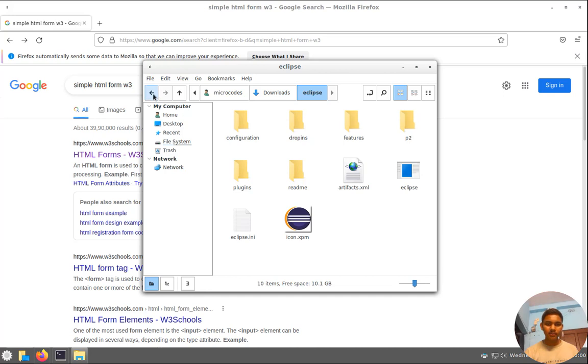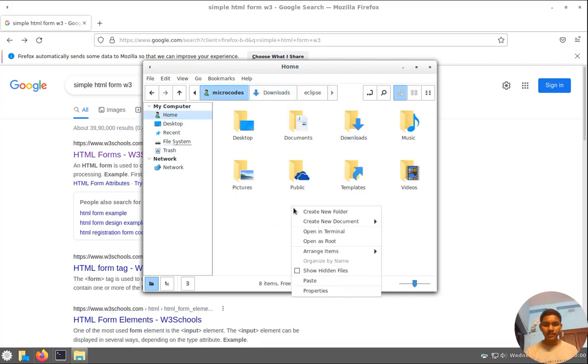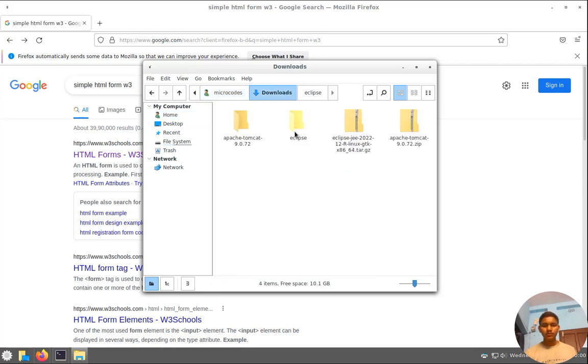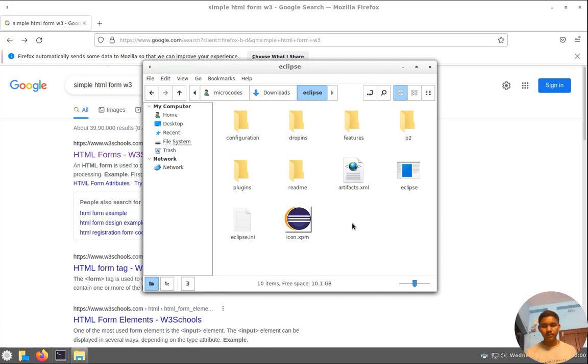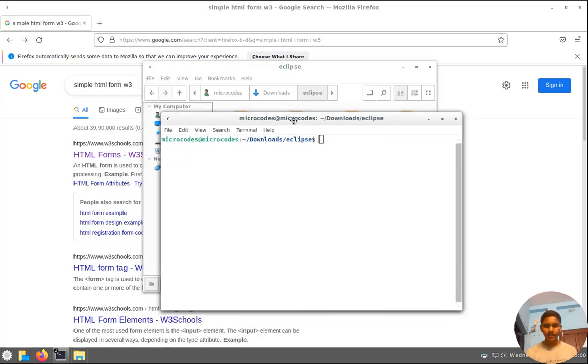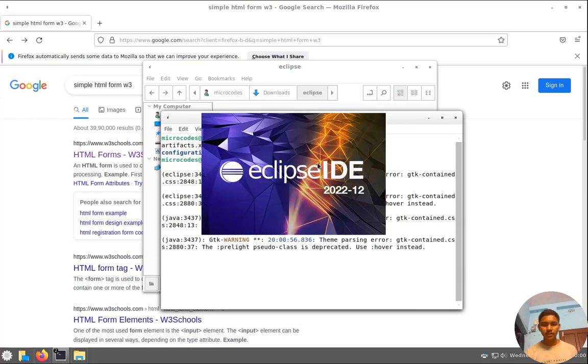Now from the Eclipse folder, as you can see, there is Apache Tomcat. So just copy the Apache Tomcat folder, go to the home directory and paste it here. Okay, now what you need to do, open your Eclipse folder, and from here you need to open terminal. Okay, now if I type ls, you can see there is the Eclipse option. So just type dot slash and then the name, which is eclipse, and hit enter. So as you can see, it just opened Eclipse IDE for us.